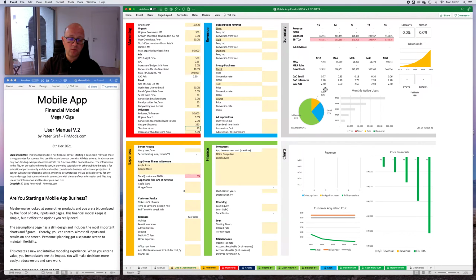So we don't know yet if this is profitable or not, because we don't have LTV, which means the lifetime value of one customer, which we gather as soon as we put in our revenue assumptions. Okay, so then let's start with revenue. You have 3 different revenue sources that you can plan in this financial model for a mobile app.